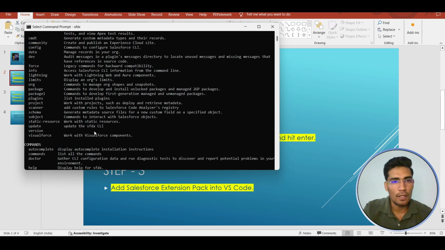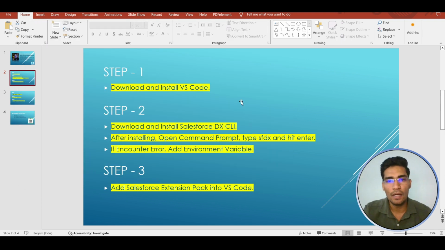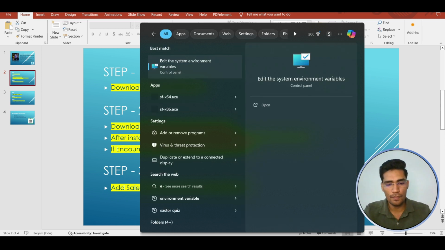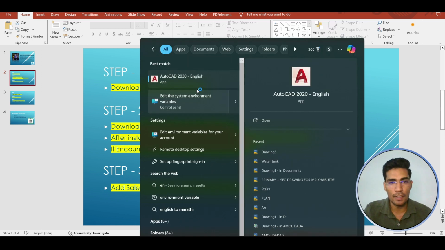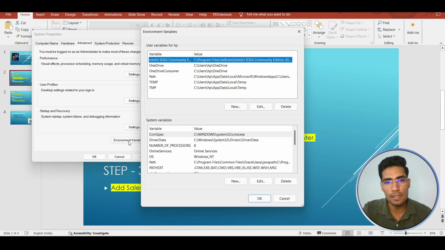If someone is not able to see this, if there is some different error and you are not getting this version, in that case you need to define an environment variable. For that, you will just search for environment variable in your search box and you will see system properties. In that, you need to click on environment variables.